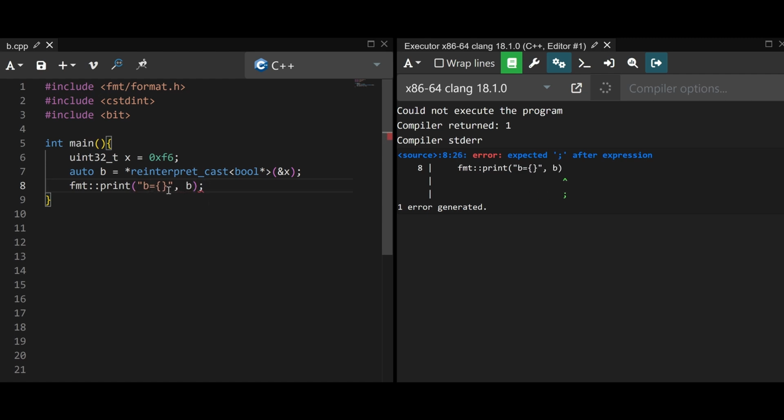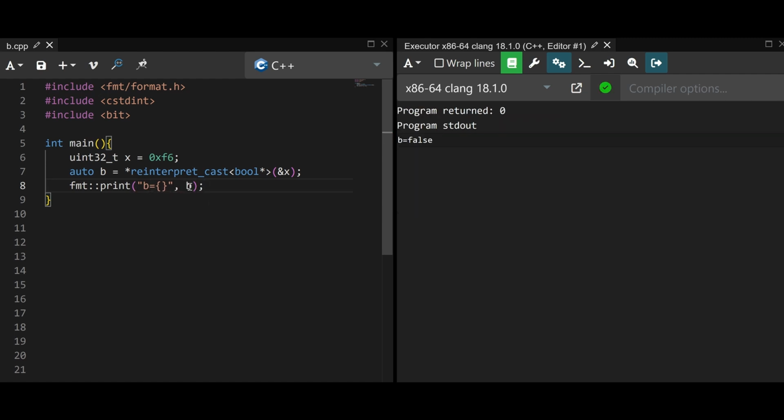You would think that B will be true because the byte is not 0, but it's false. If you make a slight change and change it to F5, B is true. So what's going on here? Let's look at the binary layout of the number x.